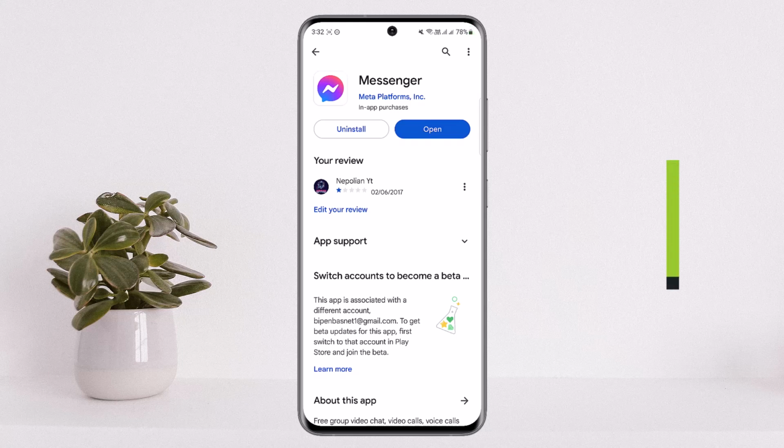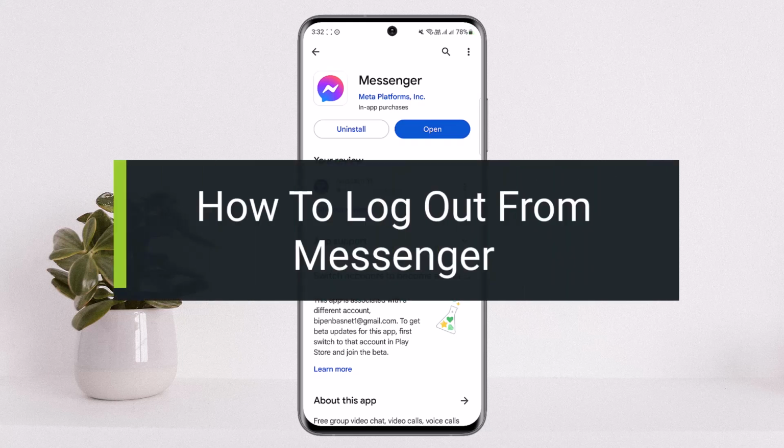How to remove Messenger account, or how to remove a saved Messenger account, or log out of your account on Messenger.